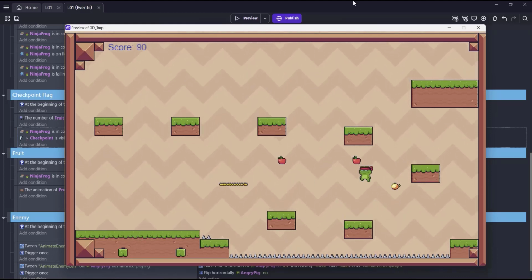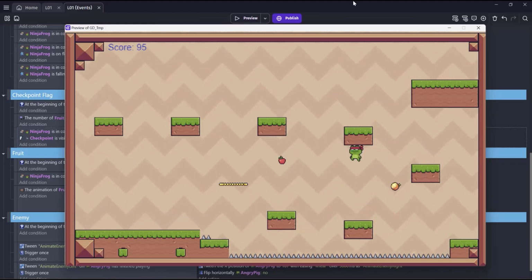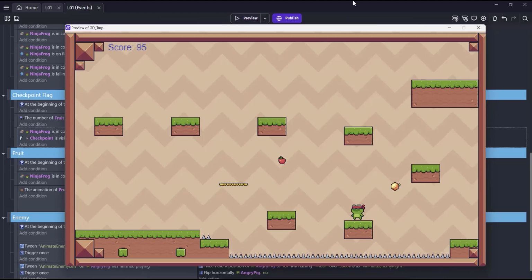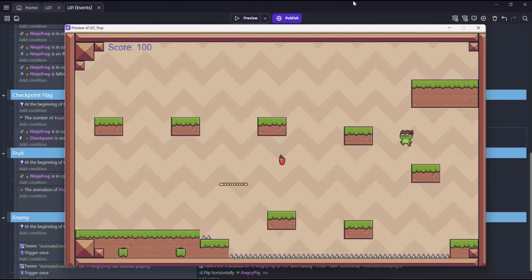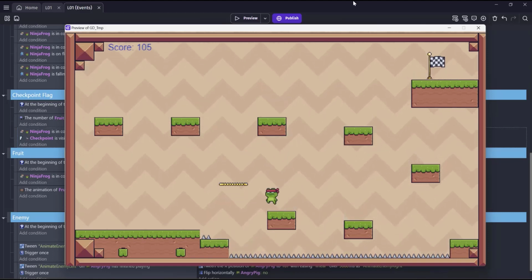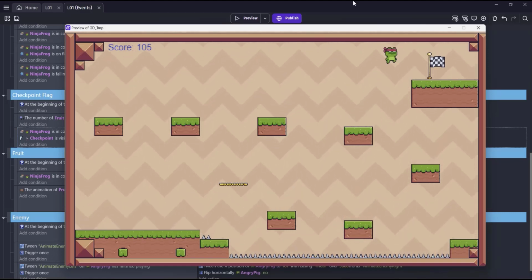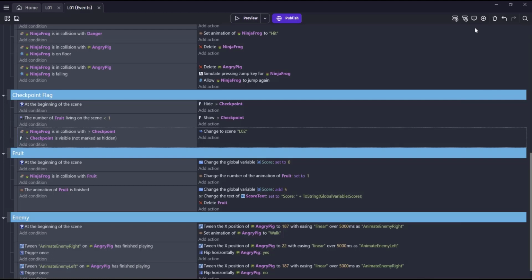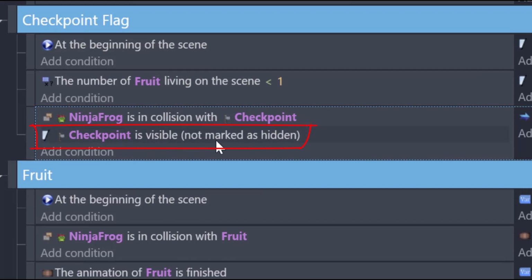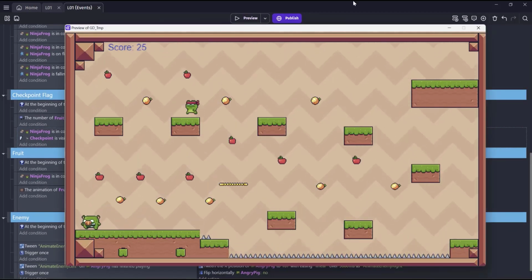And those last two are actually really hard to get to, but the trick is to just move the cursor the last second. So then I can clear my whole board. Boom. All right, so that all works as expected. Just make sure that you're adding this checkpoint is visible, not marked as hidden to this line right here to fix that bug.